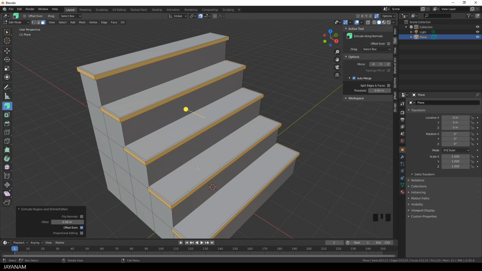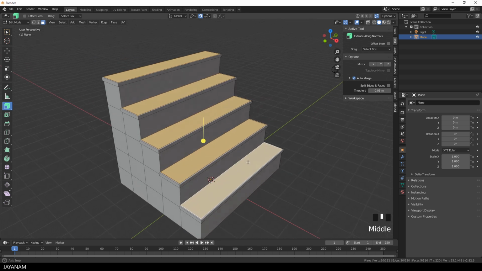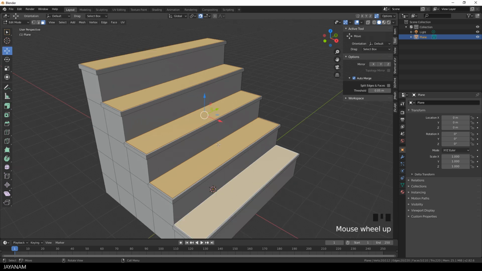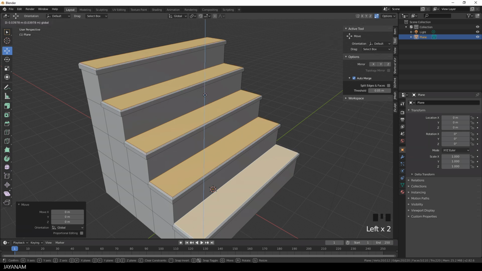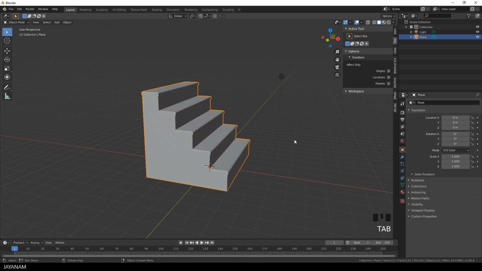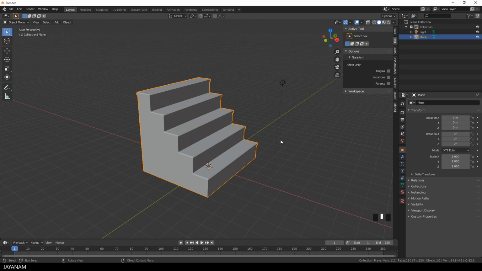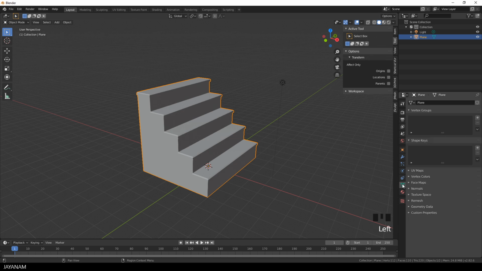Alright, now I select again the top faces and select the Move tool to move them slightly upwards. But before you do this, you have to disable snapping. Okay, that's the modeling part. Now let's make them look a bit more crisp and clean and nice.